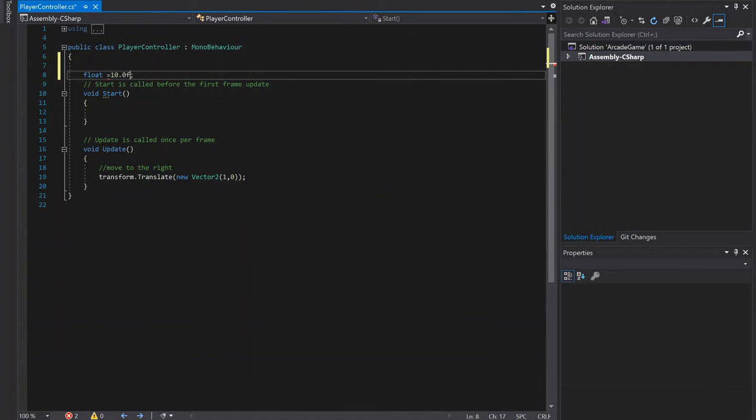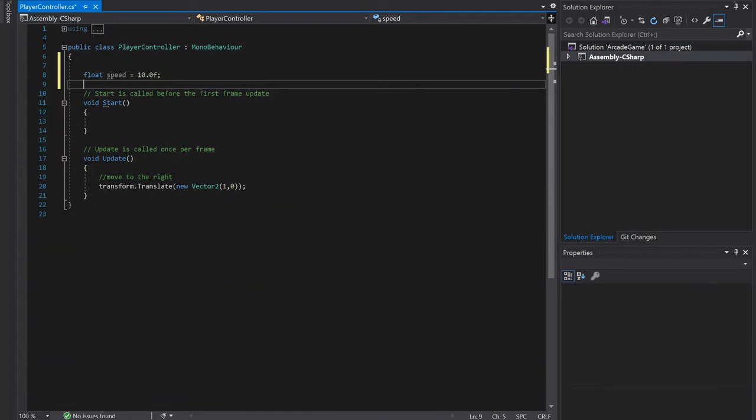So I'm going to say float, and the speed is going to be 10.0f. Oh, I forgot to name it. Float speed. There we go. Speed is going to be 10. What I want that to mean is that the sprite is moving 10 pixels per second. And right now it's moving 1 pixel per frame.